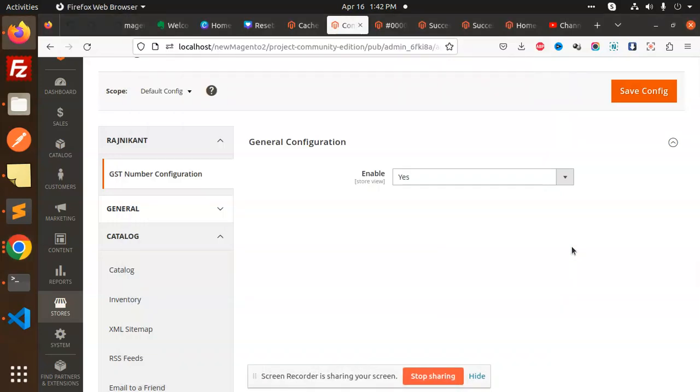Today we are going to learn how to disable the add to cart button for the guest.